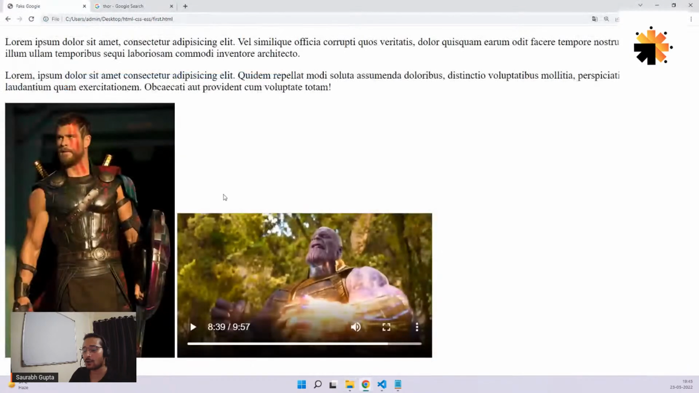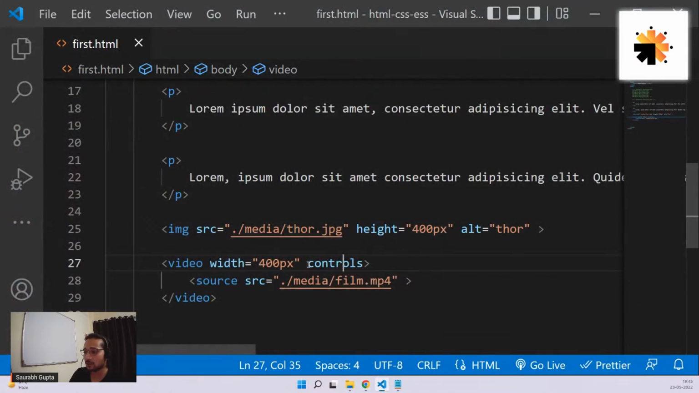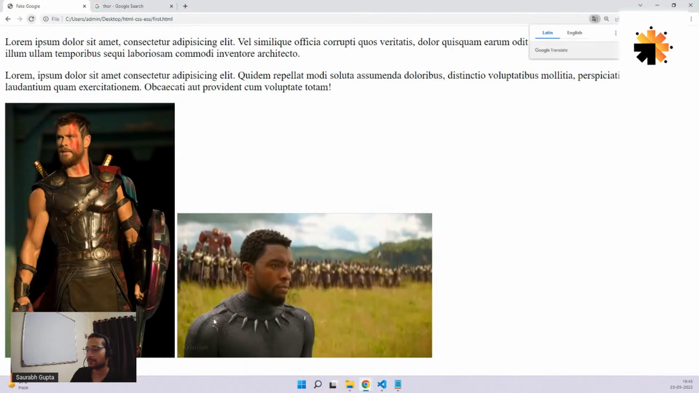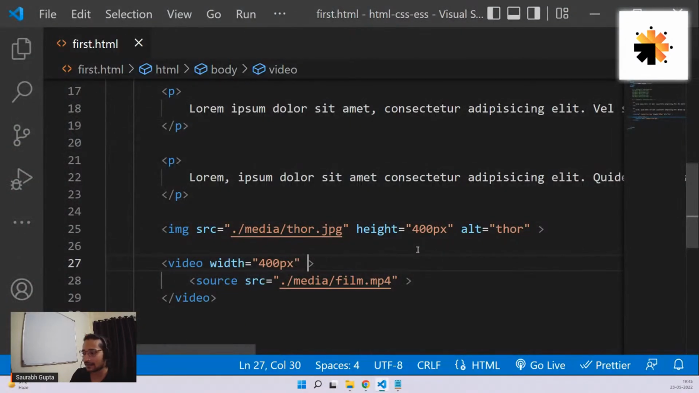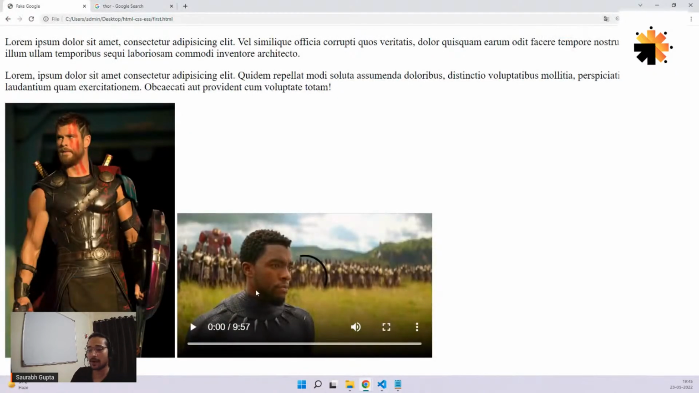Vaishnavi is asking, I didn't understand how to play video or how to add buttons. As I mentioned, Vaishnavi, you just have to add this attribute controls in your video tag. That's it. Is it clear, Vaishnavi? If I don't do it, see, then no controls. It's looking like an image. Just add this controls attribute and that's it. It will add all the buttons and everything, because these things are called controls, right?